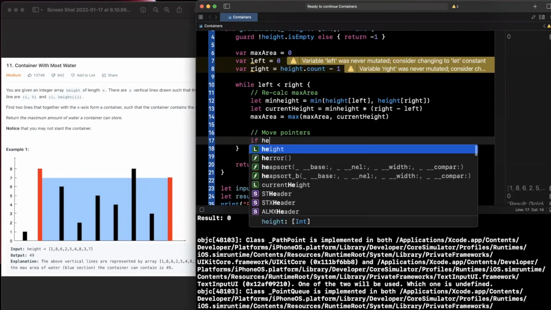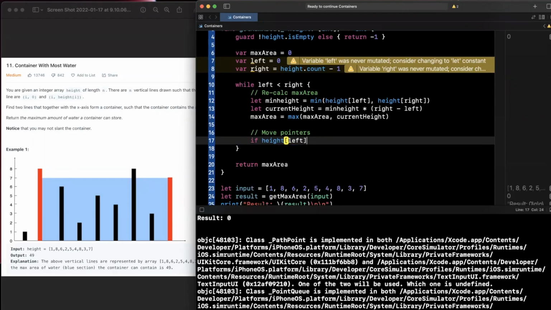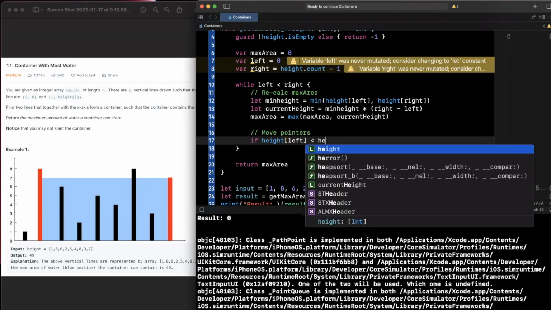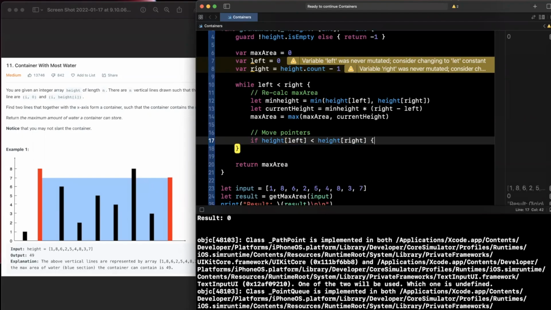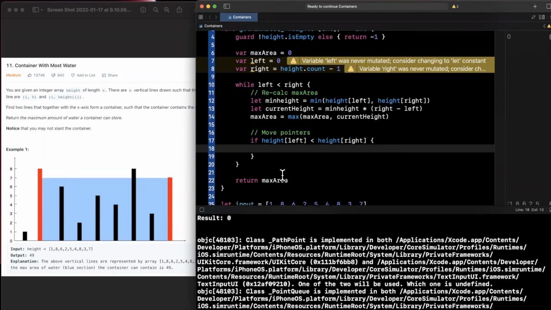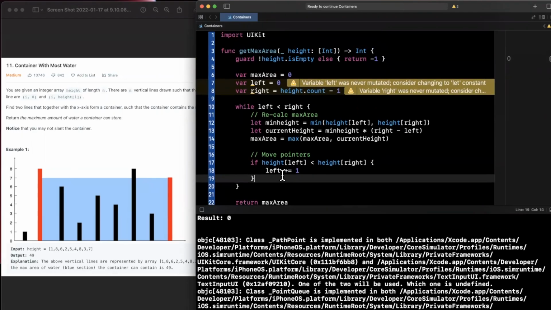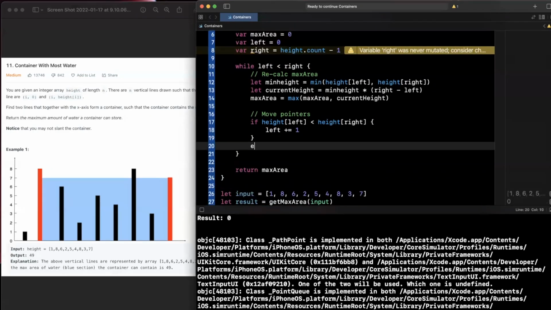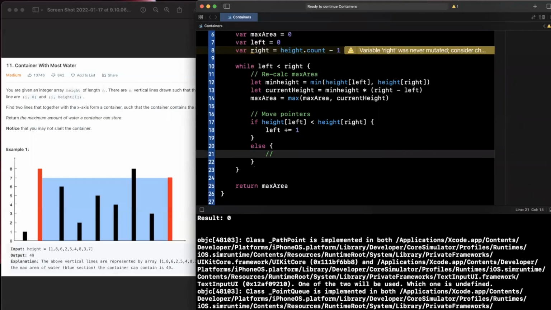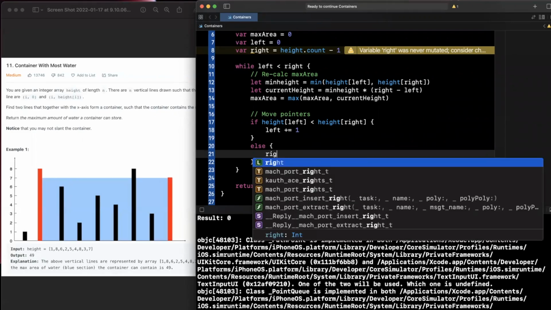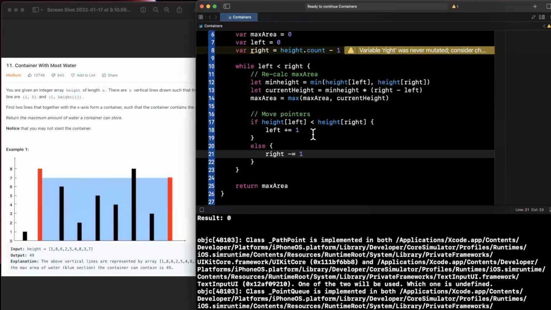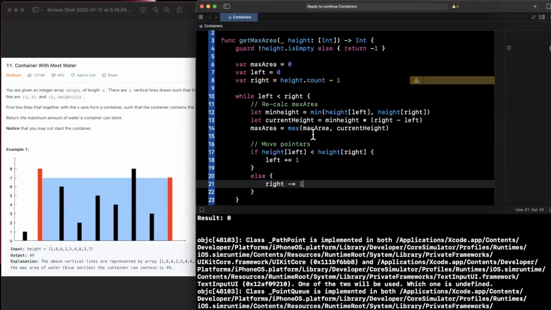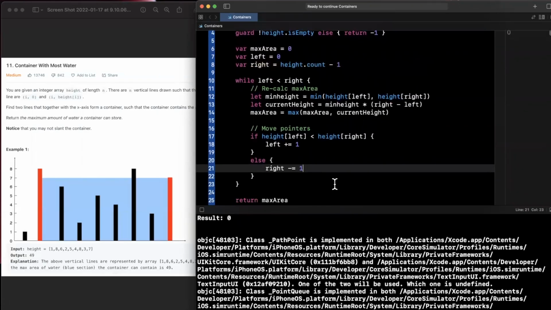So let me actually write it out, and then let's give it a run. So we're going to say if the height at the thing at left is less than the height at the thing at right, the right pointer, we're going to go ahead and increment left. Now, of course, we're not going to overflow our boundary since our while loop would have broken at that point. In the else case, in this case, either the right side is larger or the left and right side are equal, we're going to go ahead and just do the opposite, which is decrementing right. And this is all that we need to do to actually calculate the max area.